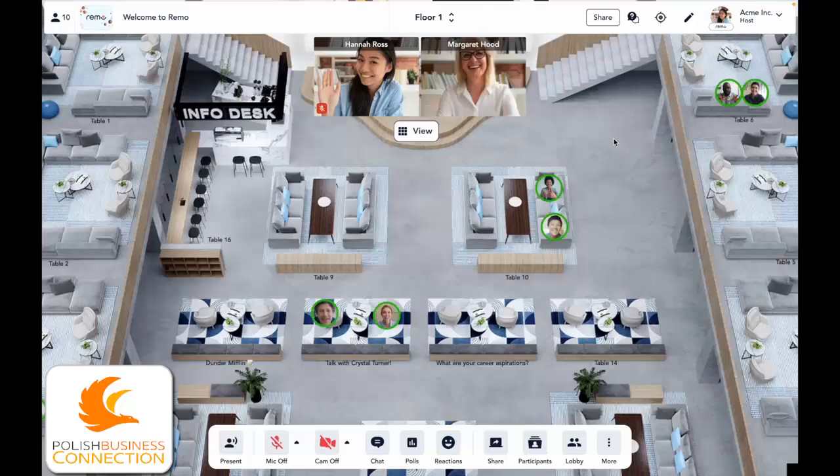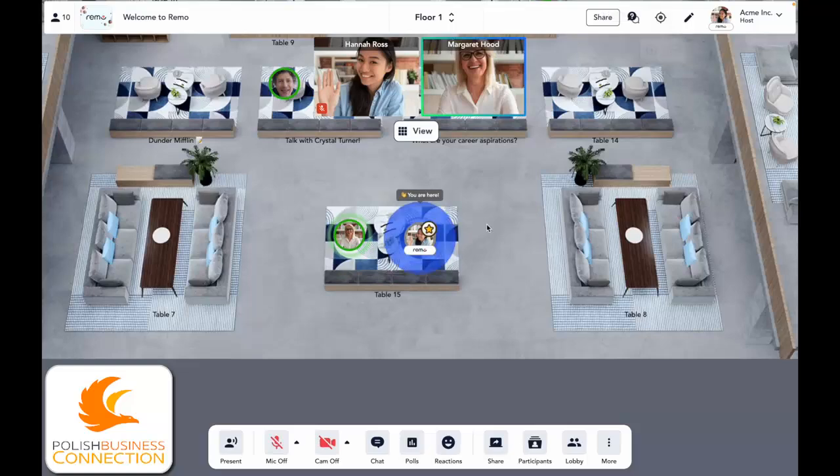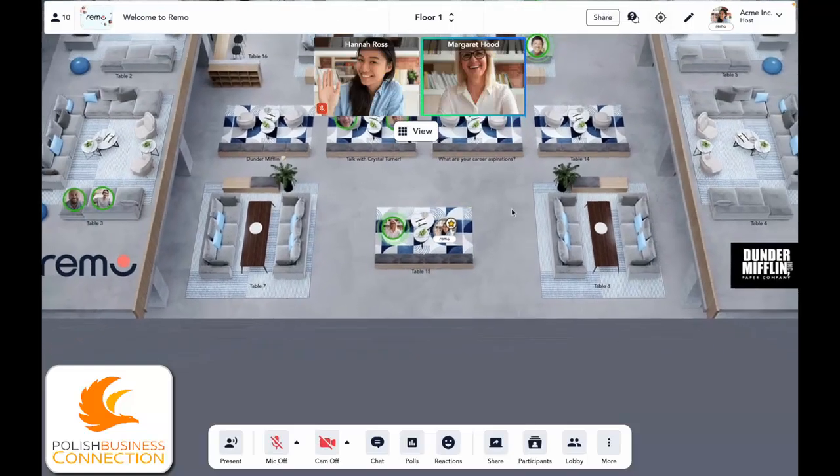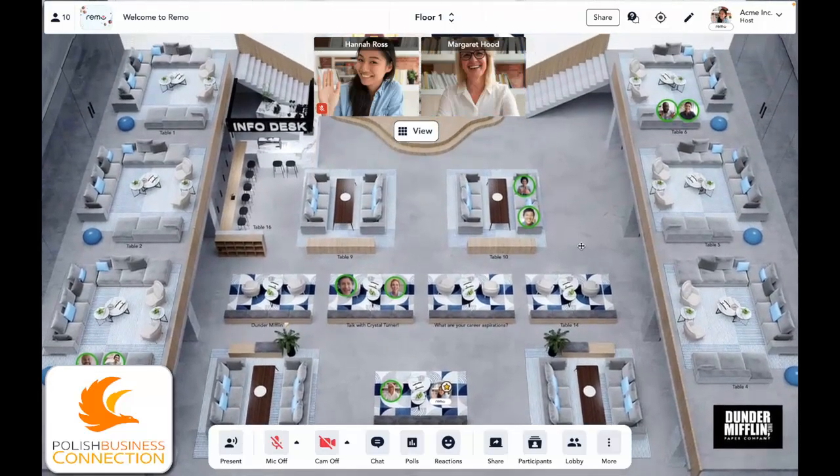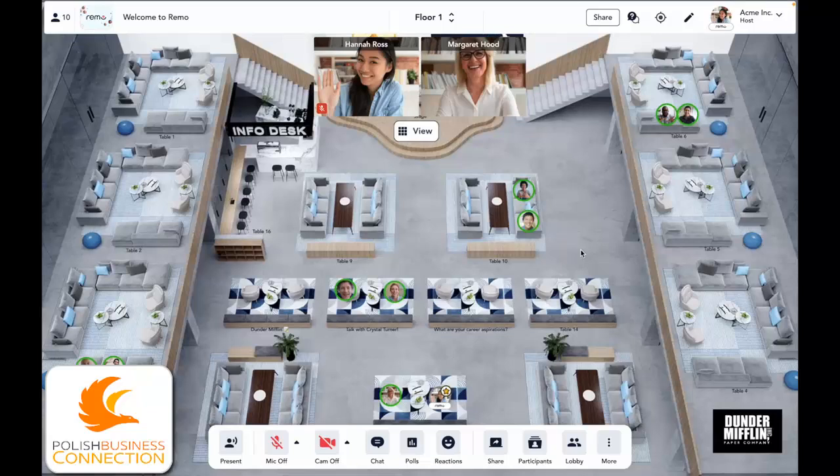When you enter a Remo space, you'll be dropped onto a virtual table and shown as a circle or avatar. This is what we call conversation mode. This is where the magic of authentic networking on Remo happens. How is that? Well, each virtual table functions as a private audio-video conversation, or a mini breakout room.